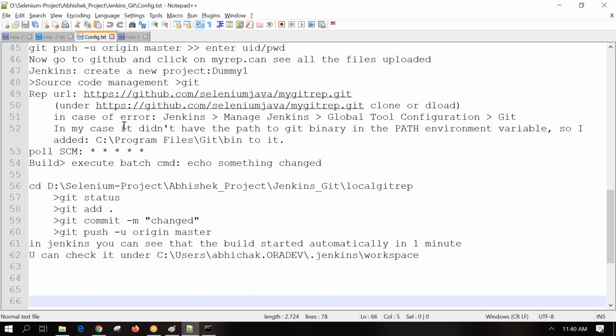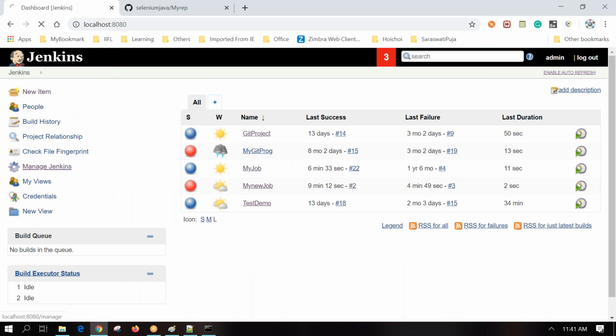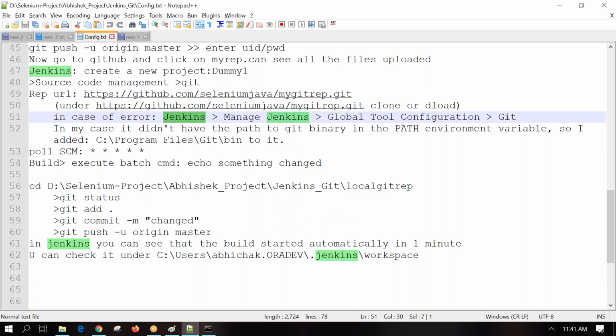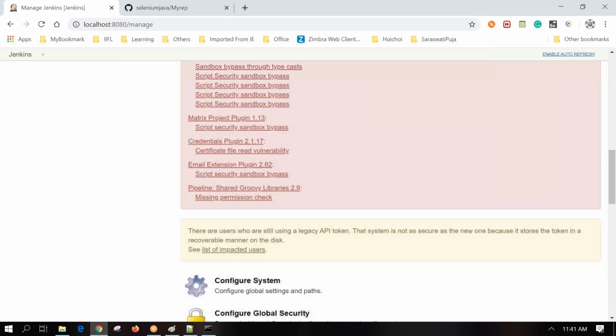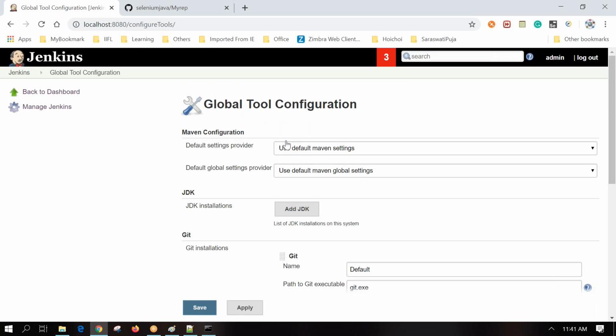Okay. In case you are getting an error after running it, what you need to do is go to Jenkins, manage Jenkins, global tool configuration, Git. It might give you some error, that it's not able to recognize this repository and all, something like that. Then global tools configuration, Git.